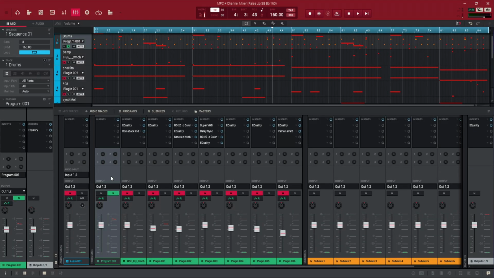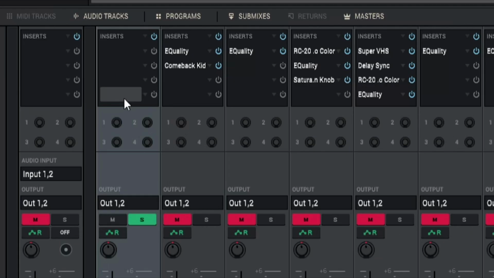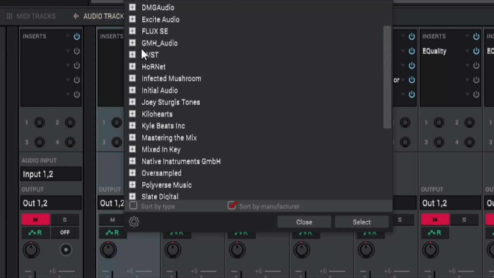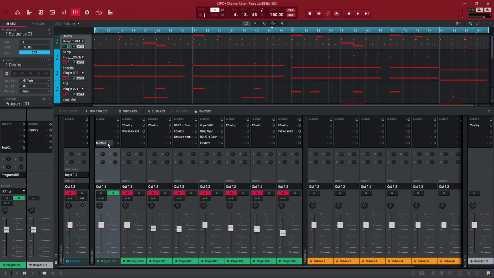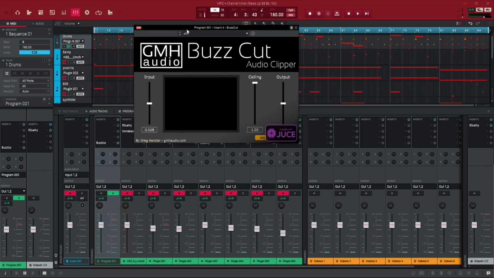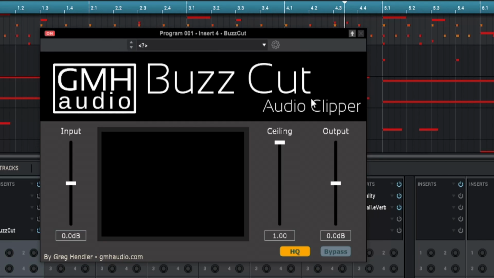First thing I'm gonna do is go to my last insert right here. Very last one, and I'm gonna pull up this plugin right here by GMH Audio. It's called Buzz Cut. This is a free plugin. This is a soft clipper plugin that makes sure you create a ceiling for the transients of your drums. Okay, now let me show you how this works. When we play the drums, you're gonna see the signal come right here.